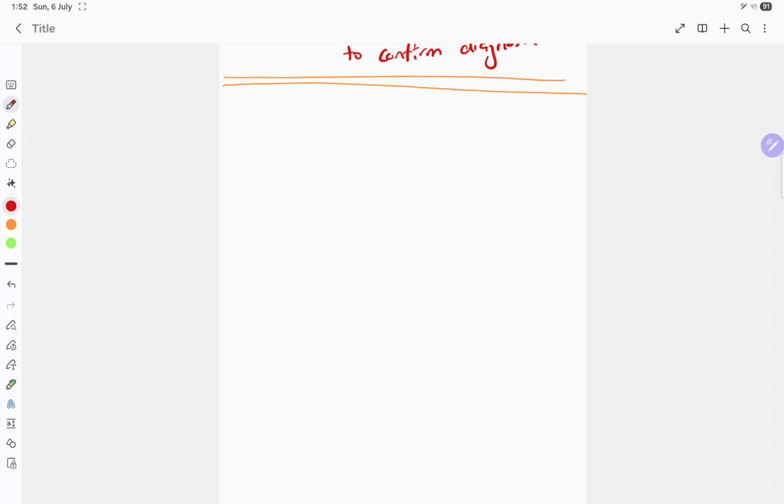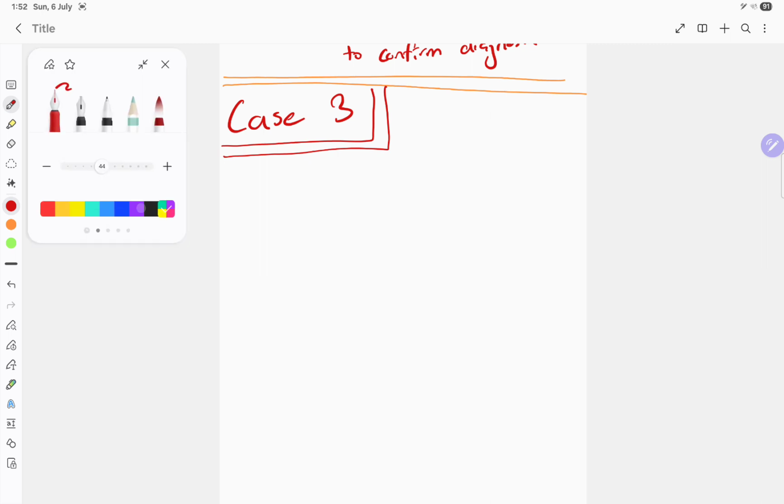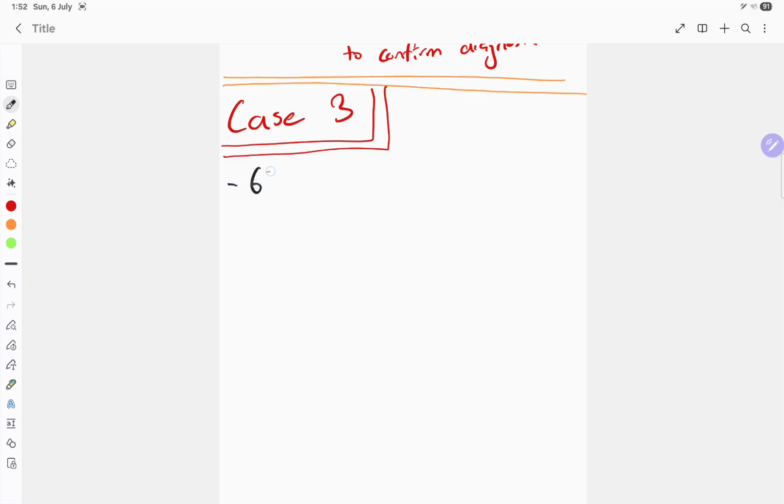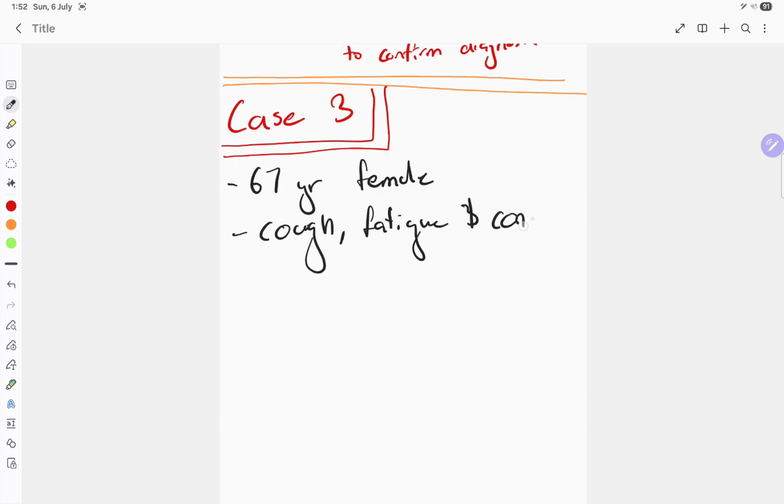All right, let's jump into the last case. Case number 3. So we start this case with a 67-year-old female presenting with a persistent cough, fatigue, and congestion. Okay, so 67-year-old female with cough, fatigue, and congestion. Okay, done. So then that's all the information you're given in the exam scenario.